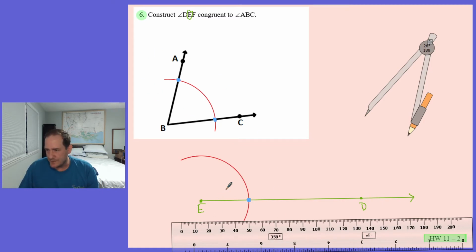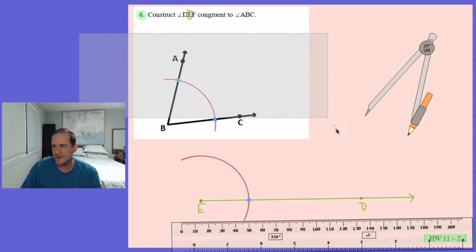So the trick now is we have to find the other point of intersection on this arc that tells us where the other side of our angle would pass through this arc. And up here we've got a copy of this whole situation, right? In fact, let me try something for a second. This might actually be helpful to you guys.